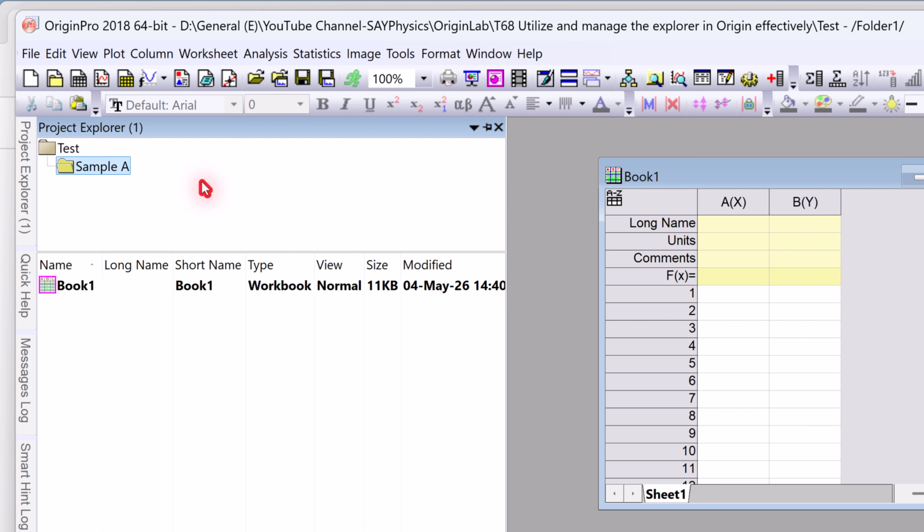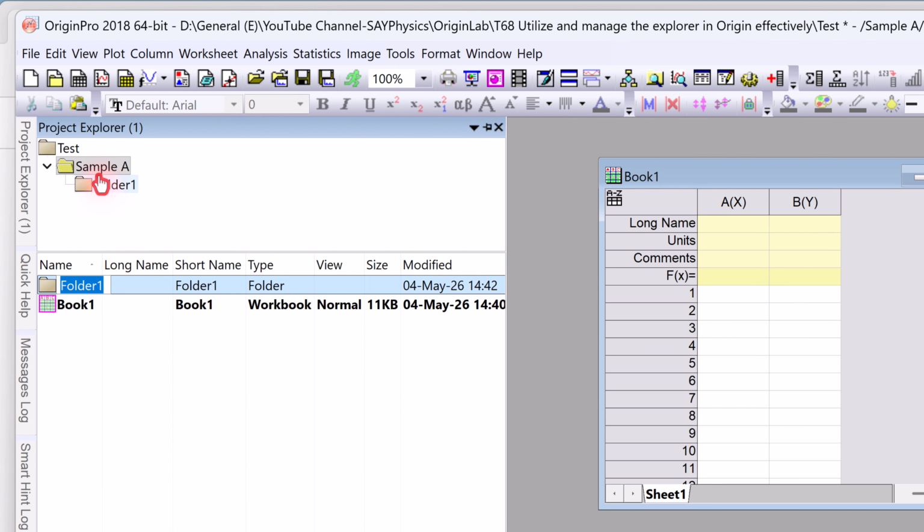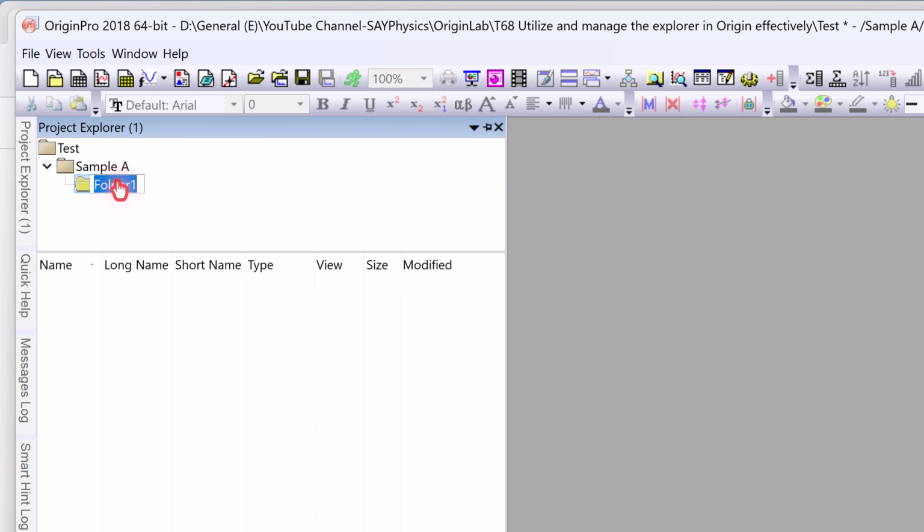Similarly, we can create folders inside it. We can also create folders directly in the parent folder. For example, if I want to create a folder here, I simply right-click and select New Folder. You can see that it becomes a subfolder. If you click it again, after a moment, you will get the option to rename it. Let's name this Sample A.